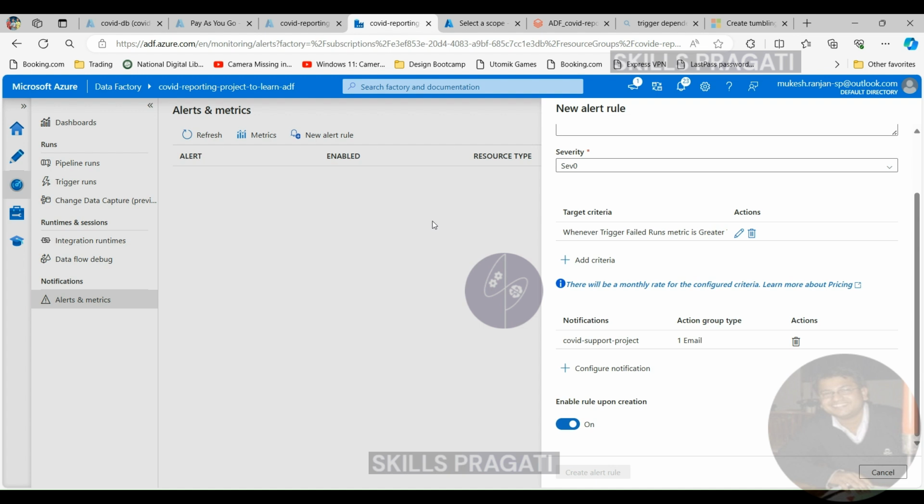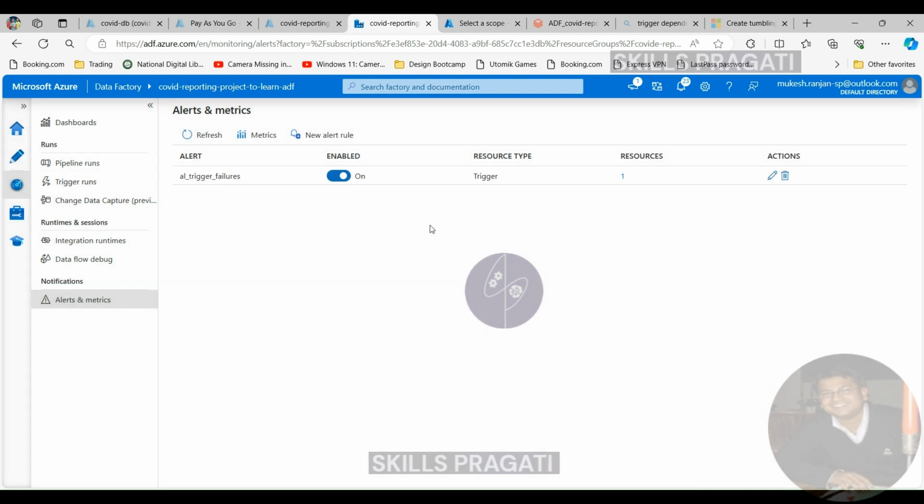Okay, now the alert's been created. So from now I'm going to get an email for every trigger failure within our data factory. If you wanted to turn it off, you can click on here to turn it off. And this is to turn it on, and you can delete your alerts afterwards, or you can change the alerts as well. So that's how we create alerts within Data Factory.